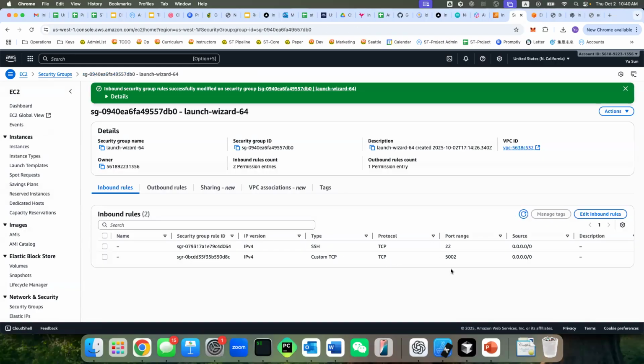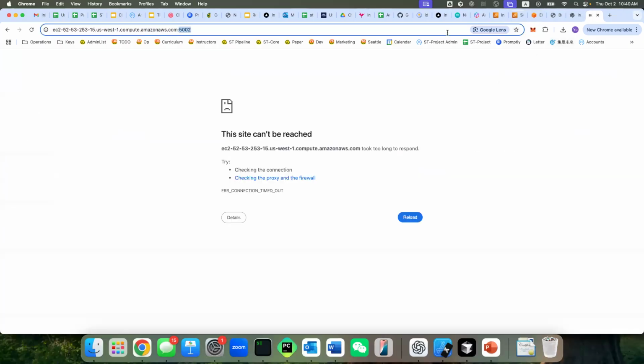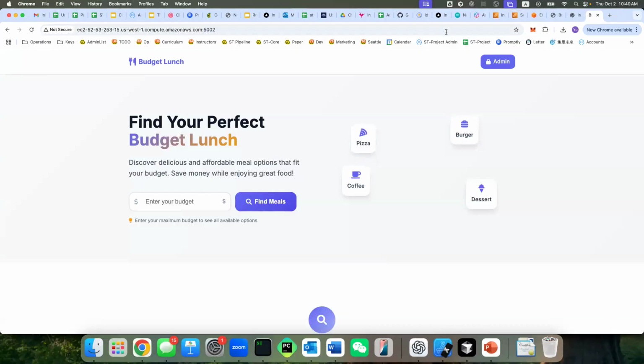And now we allow two ports to be visited. So with this, if we go back here, same address, same port number, if I run this one, and very quickly it shows up. Okay, so whenever you see that you try to visit the site, it doesn't open within a couple of seconds, that means something's wrong.